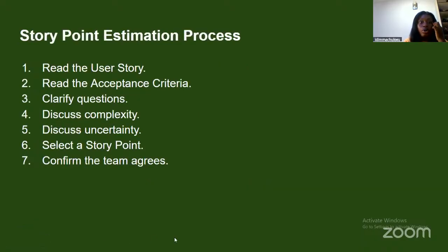And then the story point estimation process. First of all, you and your team need to read the user story, read your acceptance criteria, clarify questions, discuss complexity, discuss uncertainty, and then finally select a story point for that user story, and also confirm within the team that everybody agrees with it.